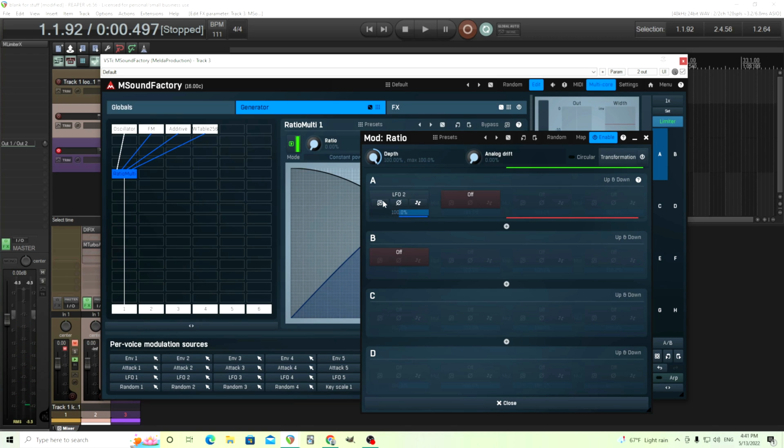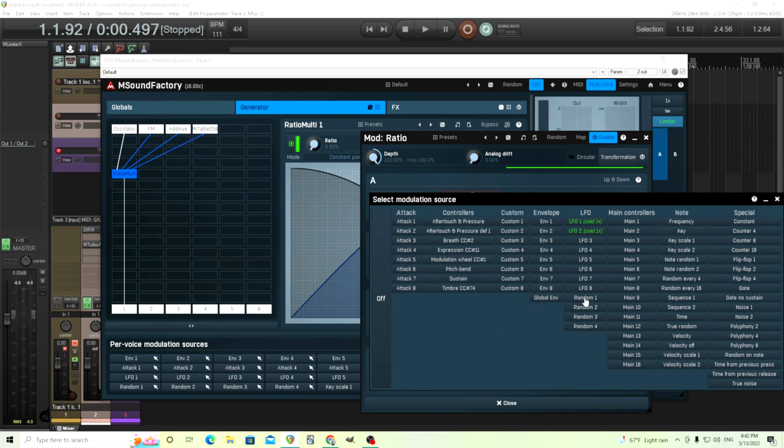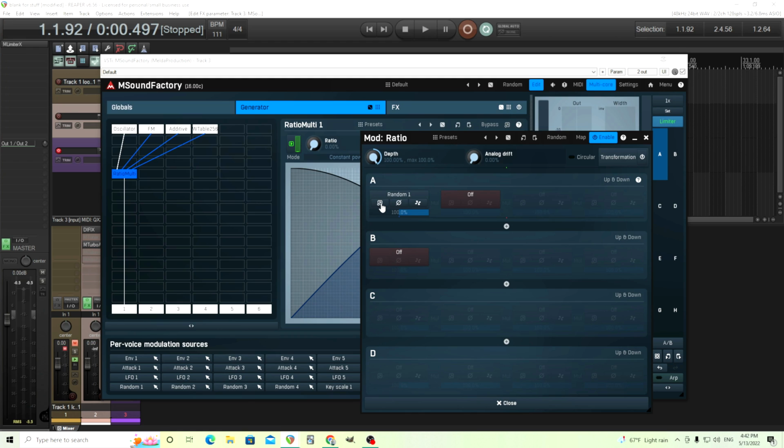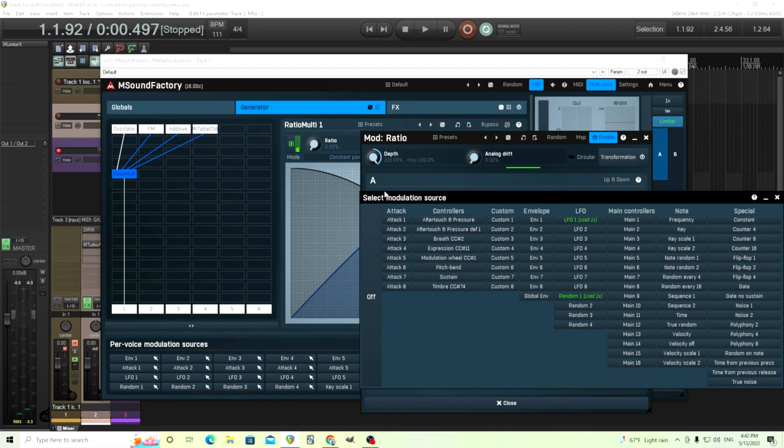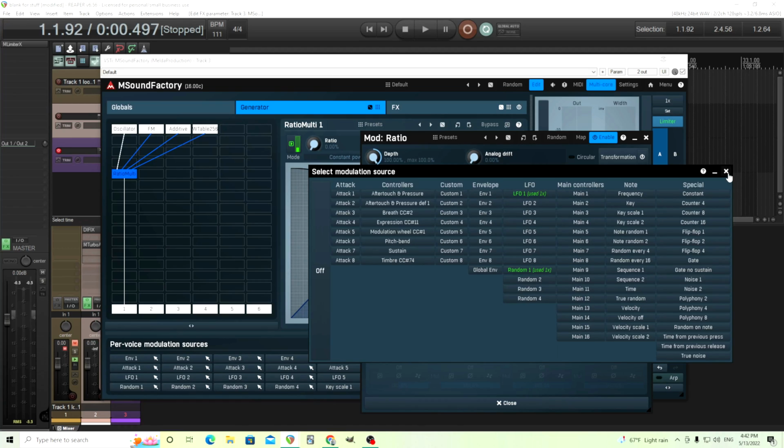You might want a more pleasant blend than the oscillators I'm using, but you get the idea. And you can even use a random one. So now each note will be randomly moving between these, hopefully different speeds and in different places. I believe that should do it. So there's a lot of cool things you can do with that. You see all the different modulation sources we can use here.